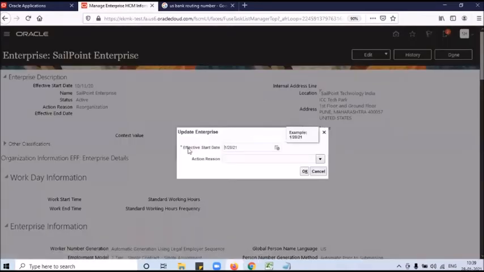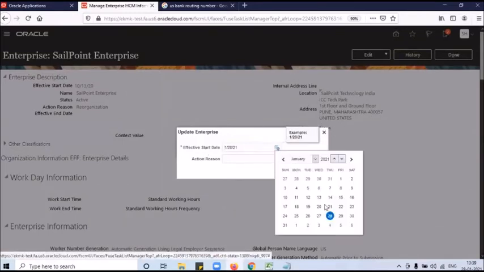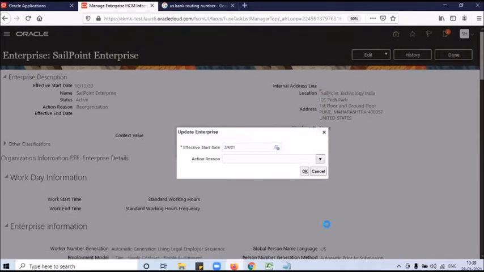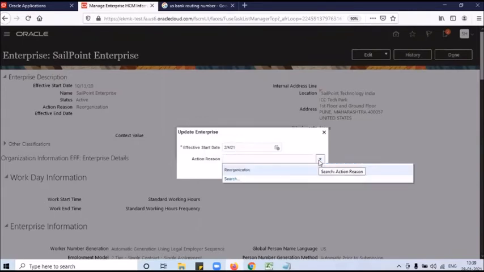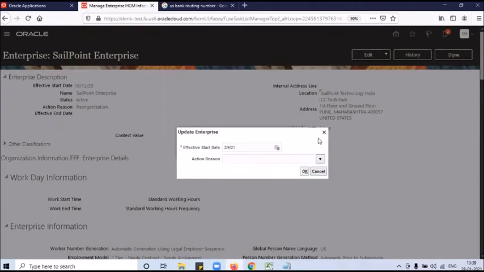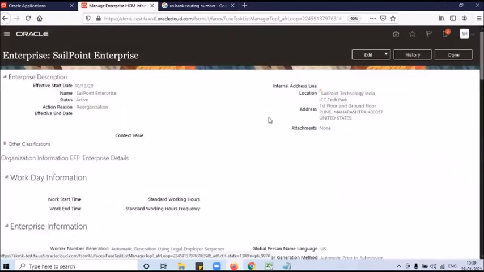It will ask for the effective start date. Suppose you are in a particular location and you want to change to another location from the 4th of next month onwards. You can add the reason, for example, location change. Once you click OK, the location will automatically change from the 4th of next month onwards.